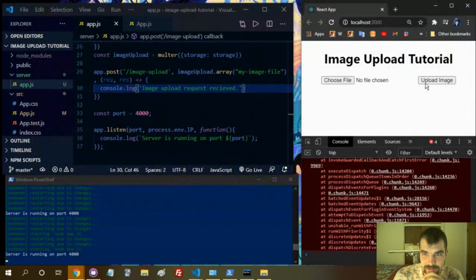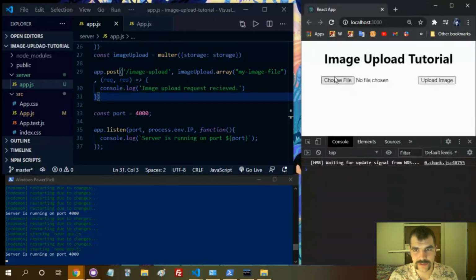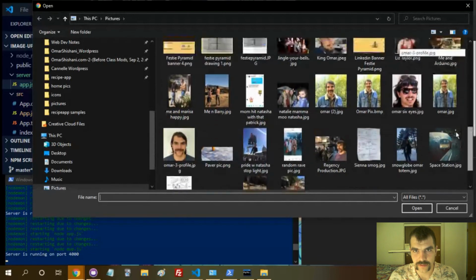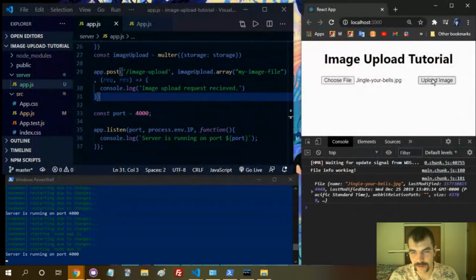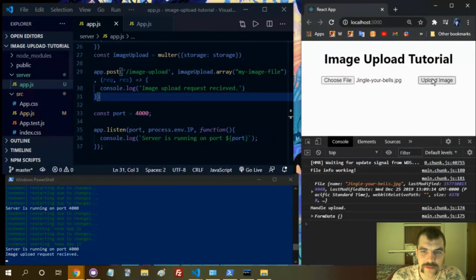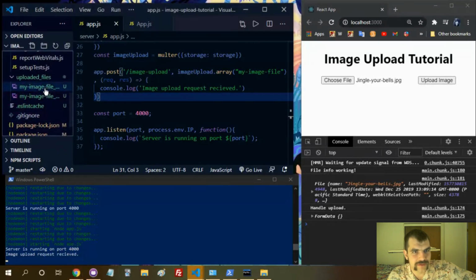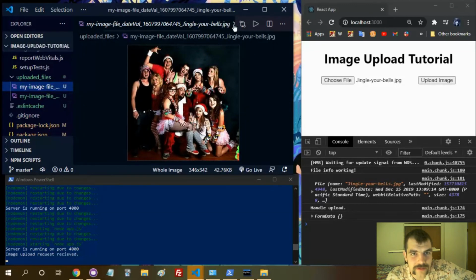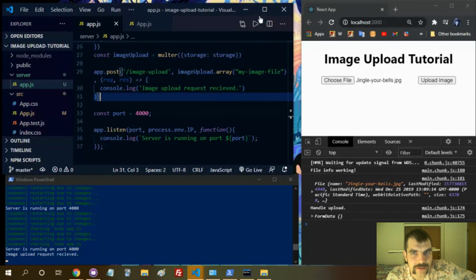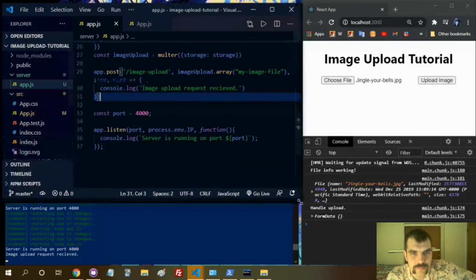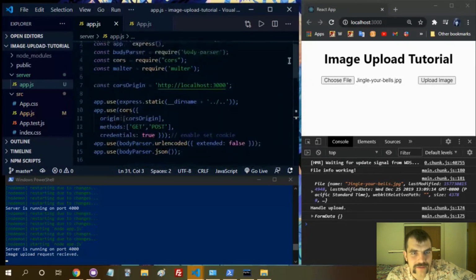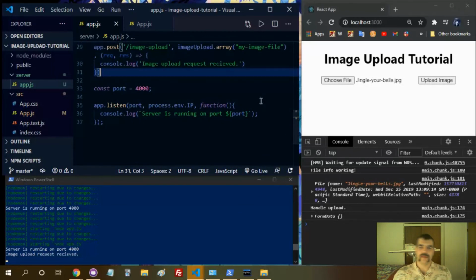We got the same image there. Let's try again. Oops. Cannot read property name of undefined. I think I might have clicked it before I had something in there. So there we go. Got our form data. Upload is handled, and the image upload request received. We go down to our uploaded files, and there's the second image again. Boom. So there we go. That's how we can use Express and React to upload an image, and it took us less than 10 minutes.